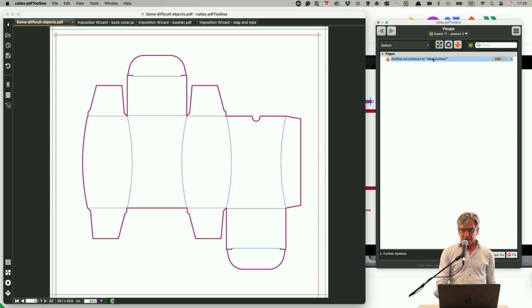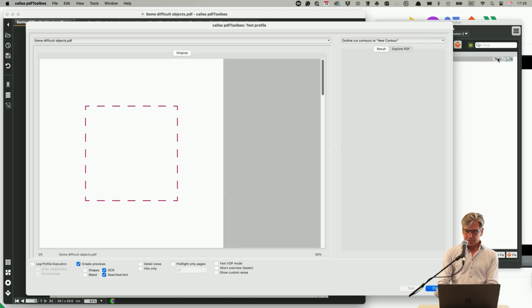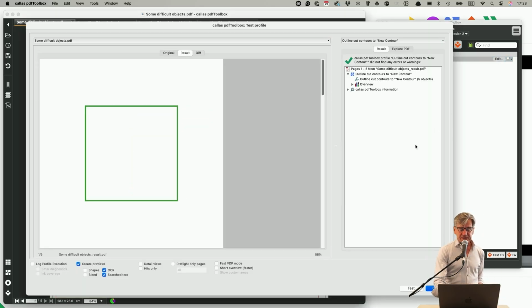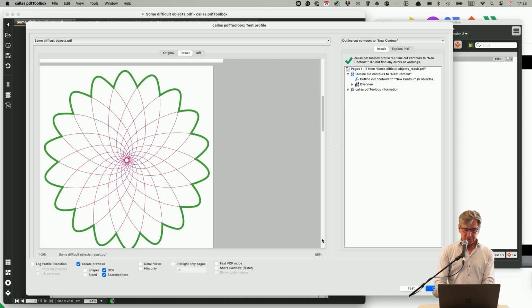I have here my new fix-up, and I will run it in test mode. As you can see, my fix-up creates a new die line, a new cut contour object in green. So here we have the expected result. It is now closed. It's a single pass. And I can go to the second page. Again, we have what we wanted, just the outline of our vector object here.